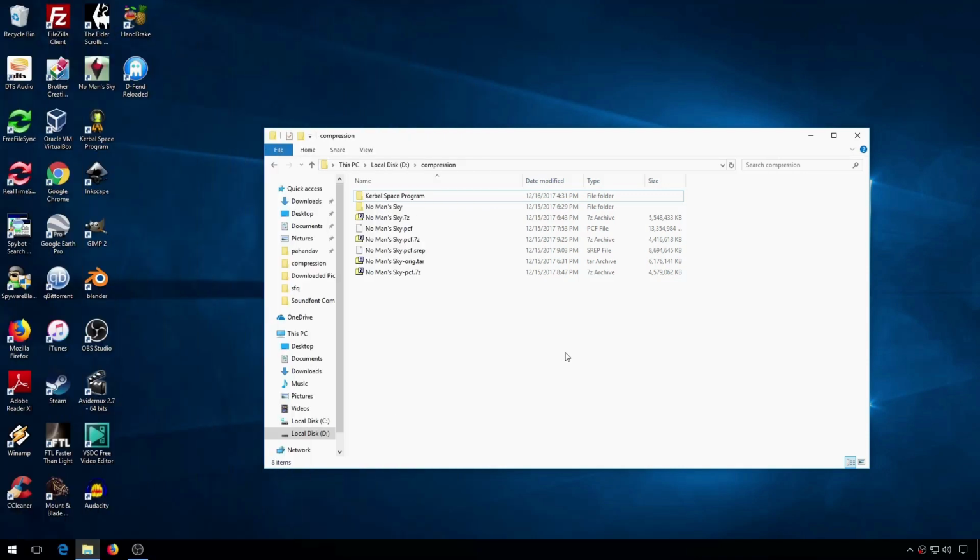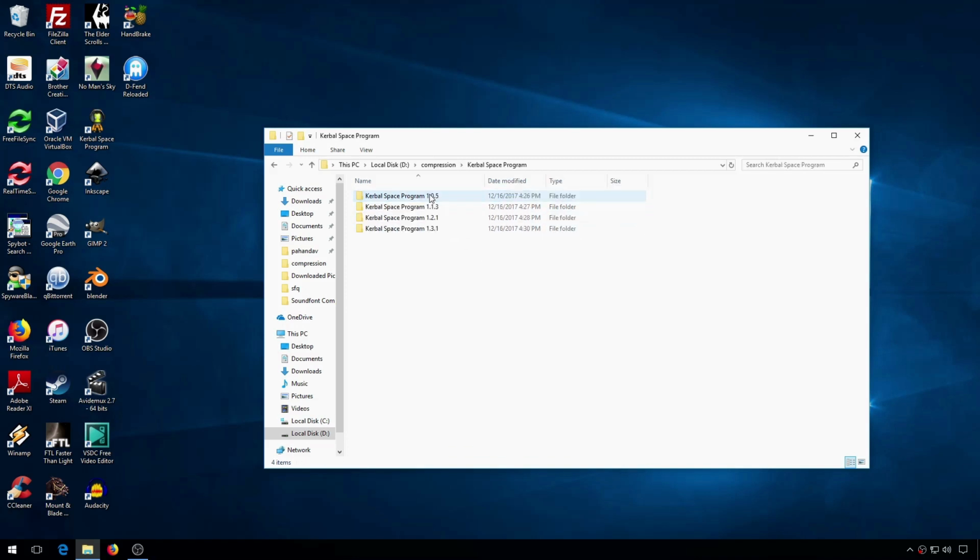Precomp and SREP can also do a very good job when you have multiple versions of a program. For instance, Kerbal Space Program. Due to all the different mods for the game, it's a good idea to keep multiple versions of the game around. Here I have 4 different versions.